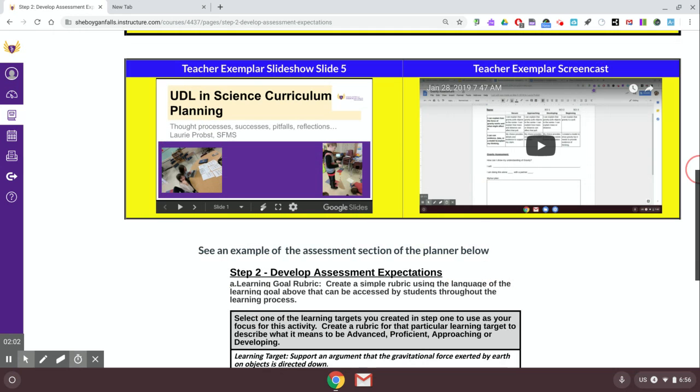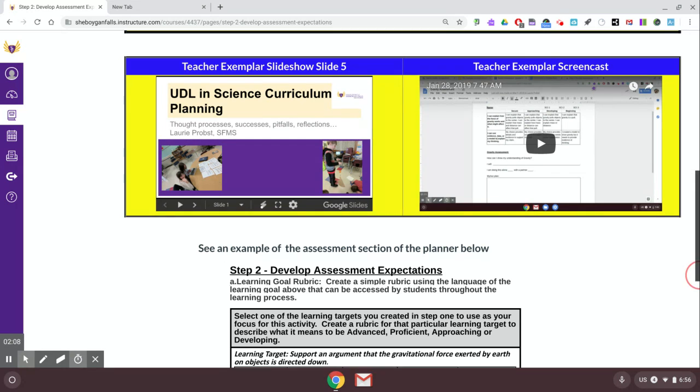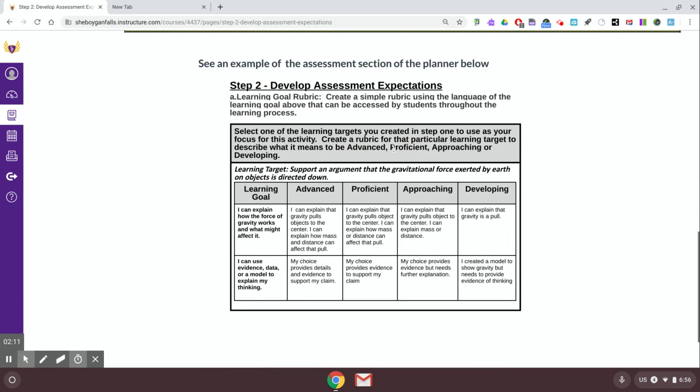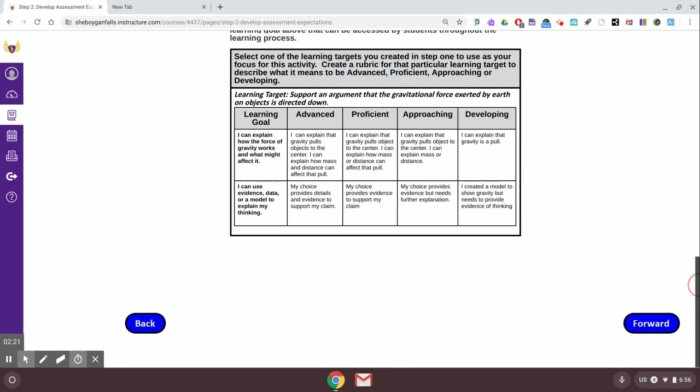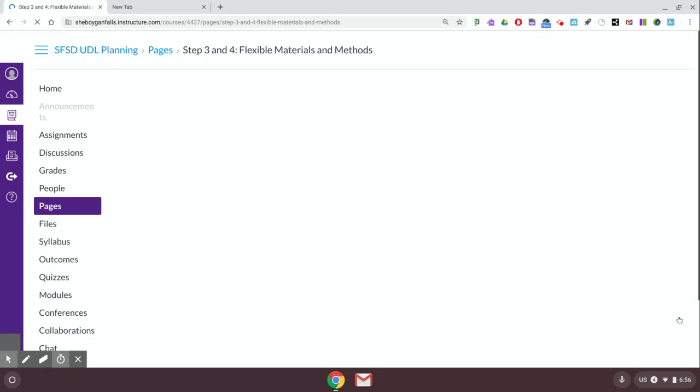Like the previous page, we've got a slideshow from one teacher example, and then a screencast giving a little bit more explanation about that example. And then underneath, our part of the planner that deals with assessment expectations. It's basically taking that learning target and then rubricing it, defining what you want from students early on in the process so that you've created a goal that makes the target clear and assessment expectations that provide transparency for the student for what you're actually trying to do.